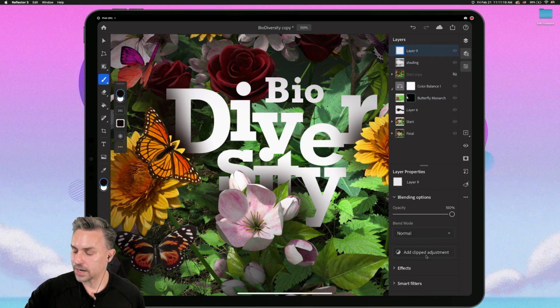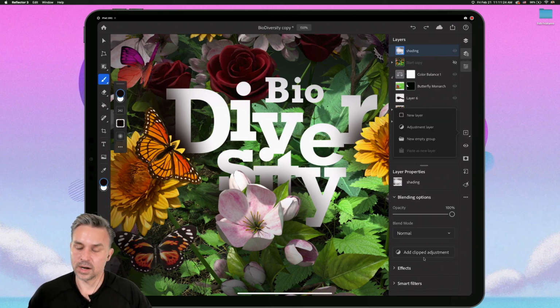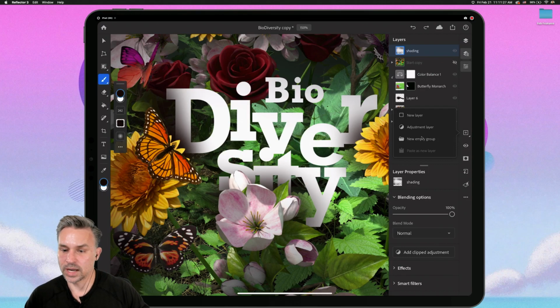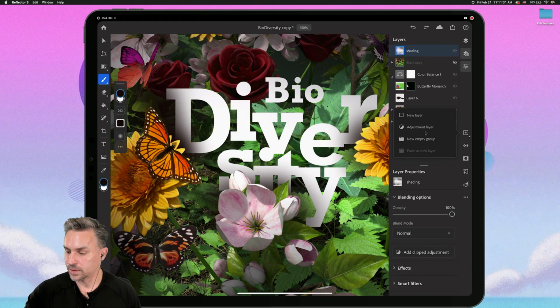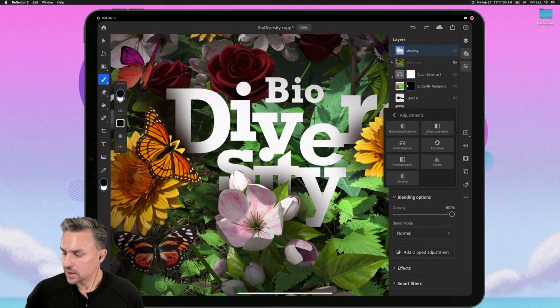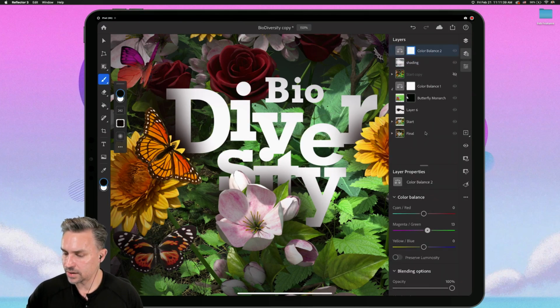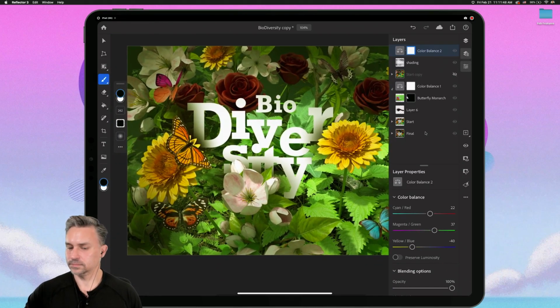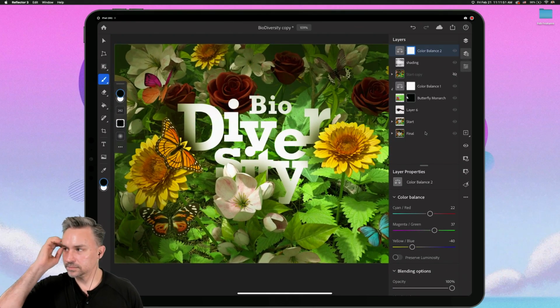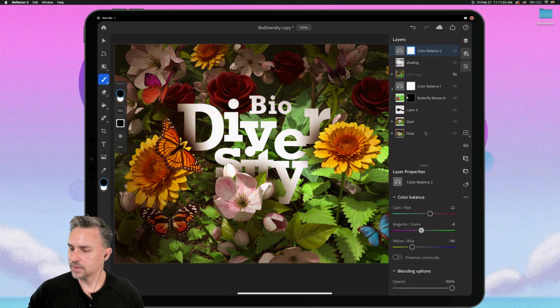And if you do a long press, let's undo that, a long press on that plus sign, you can add an adjustment layer over the whole thing. So that's what I'm gonna do at this point. Adjustment layer. Let's play with color balance again. Why not? And just kind of tweak this accordingly. There we could do something like that. Why not?